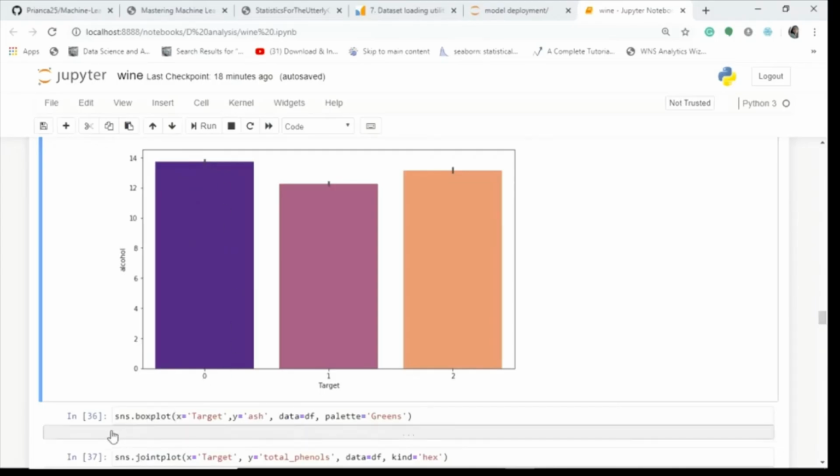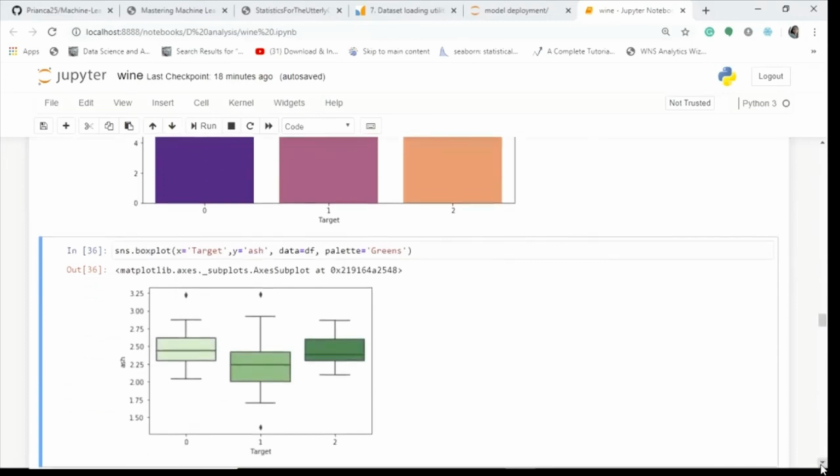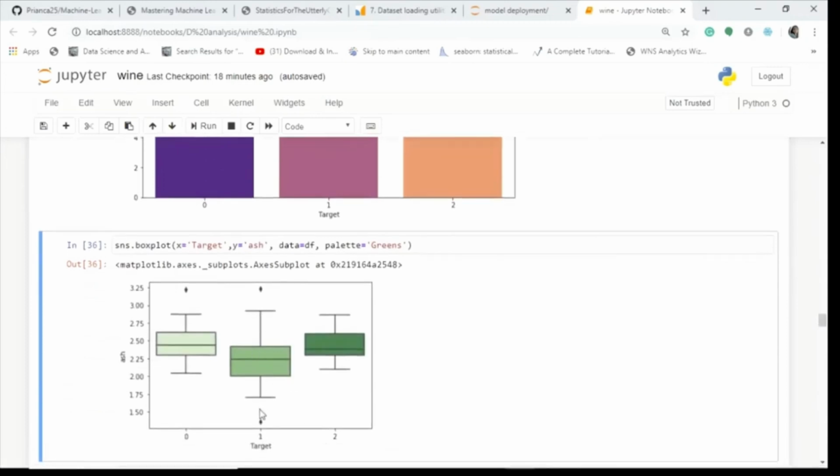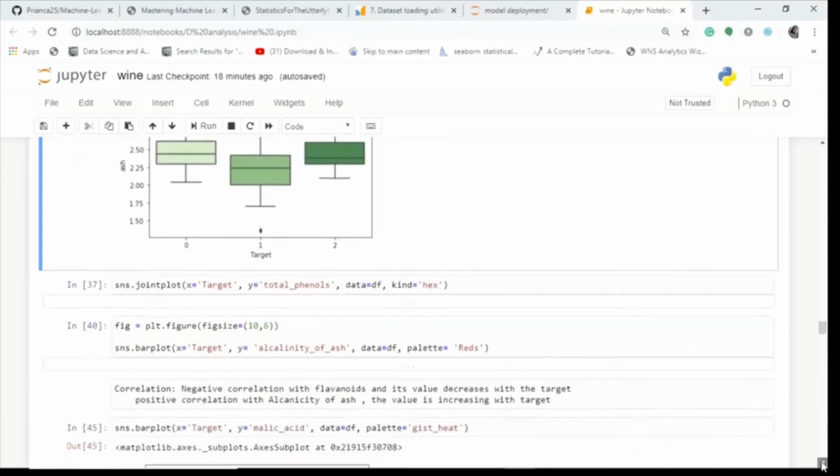And then box plot again for target and ash. So this box plot will tell me the outliers in ash and target. So I see in target 1 I have got outliers, and in target 0 I have, but in 2 I don't have outliers. Okay, and these are negatively correlated.